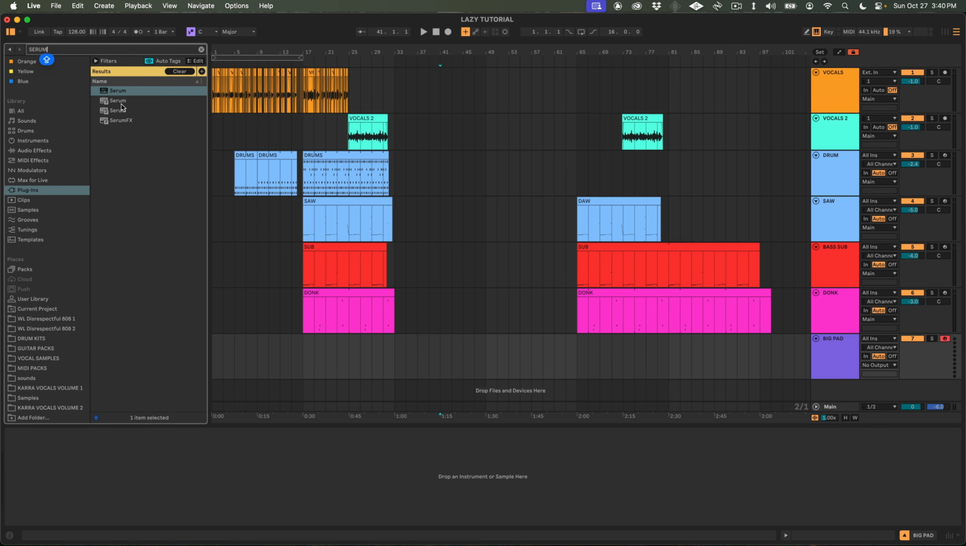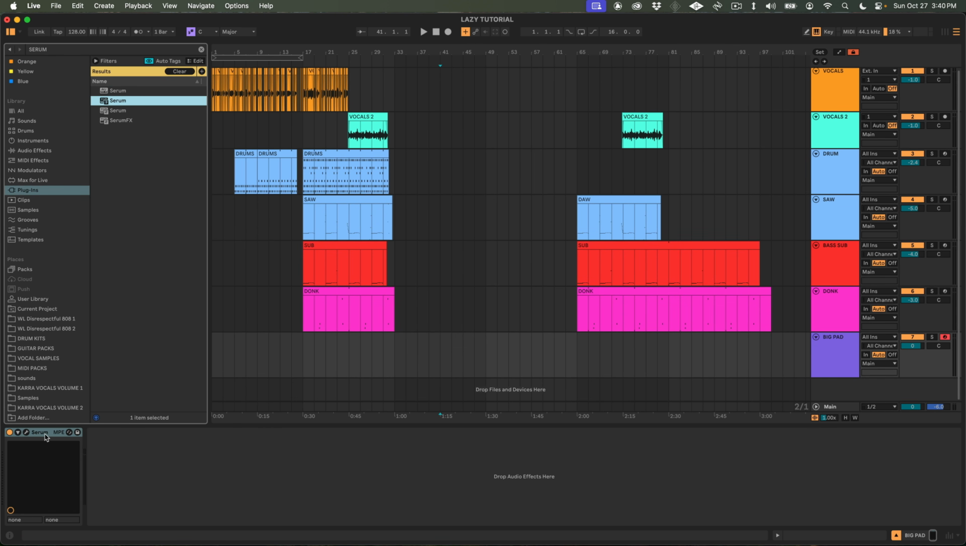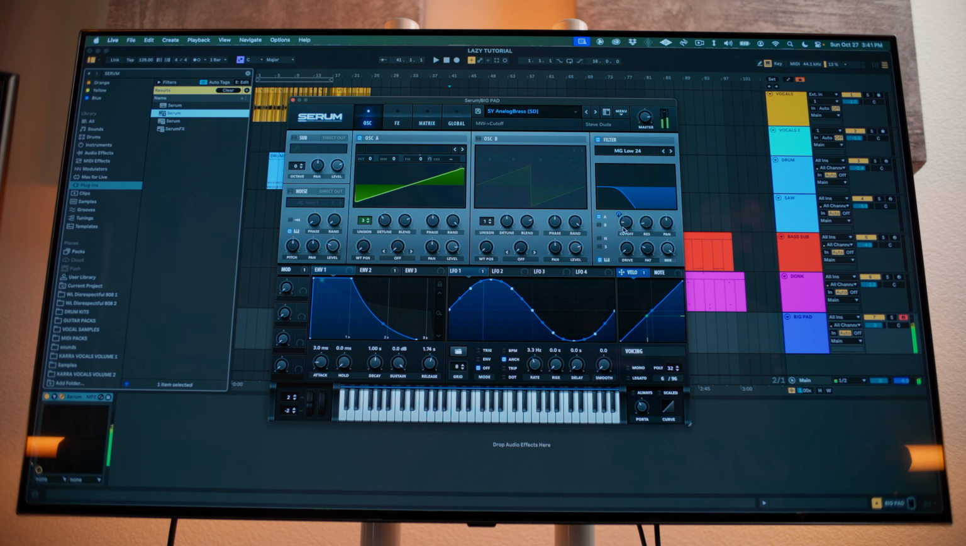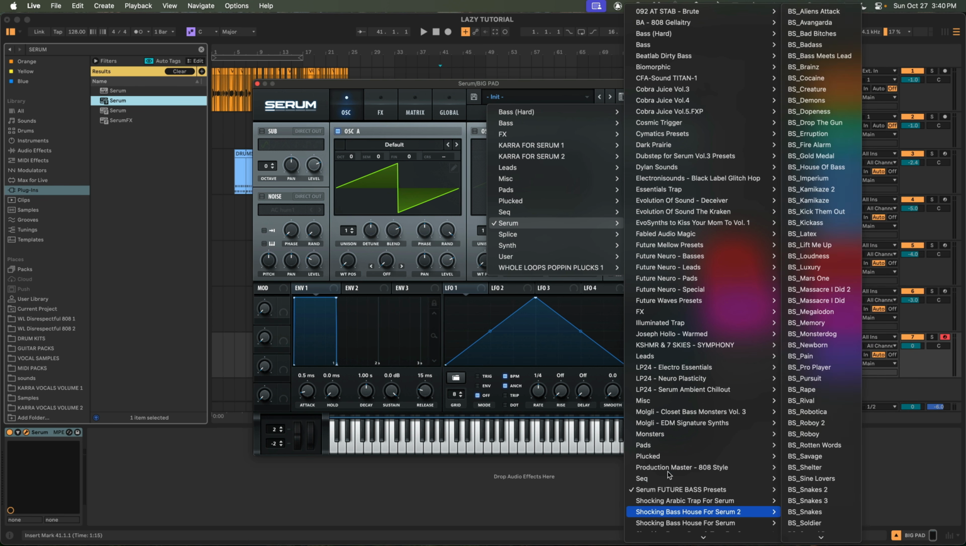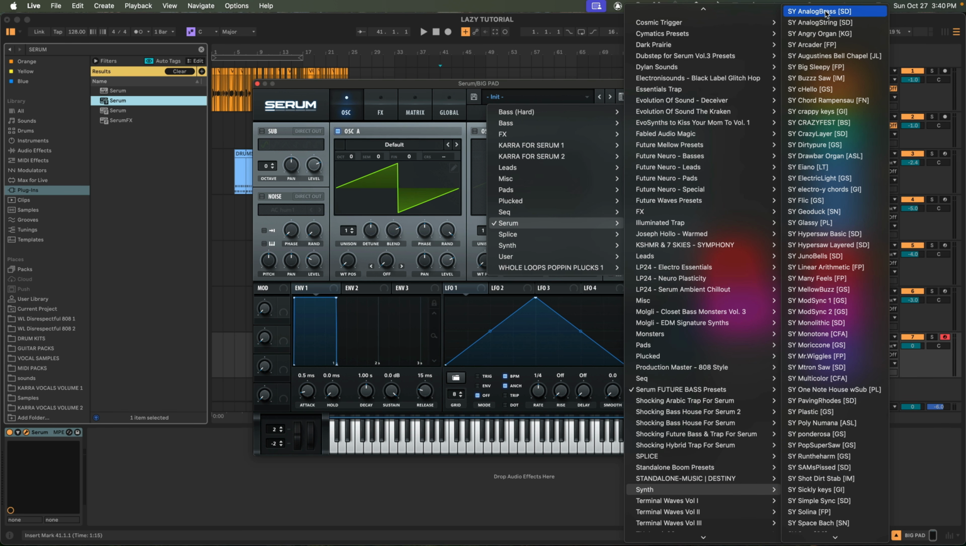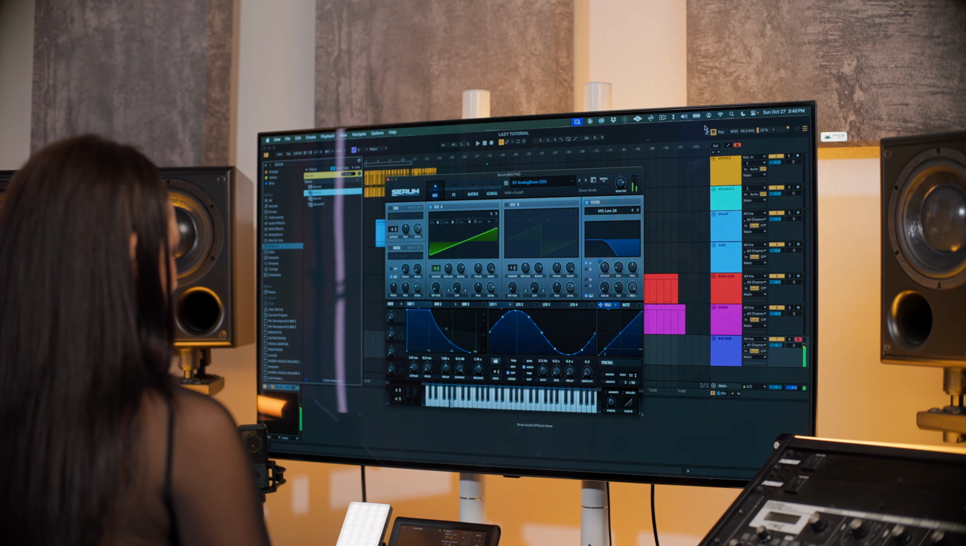Let's get back into synths and open up Serum on a new MIDI track. I have loads of third-party presets installed, but I always find myself using the factory synth presets the most. I want a big detuned pad for a new section of my beat, and this first preset, Analog Brass, is my go-to.